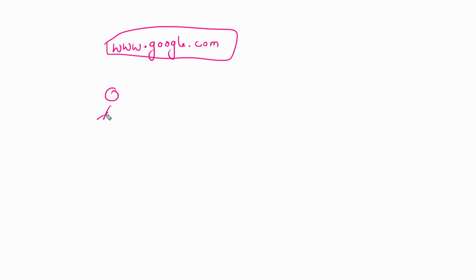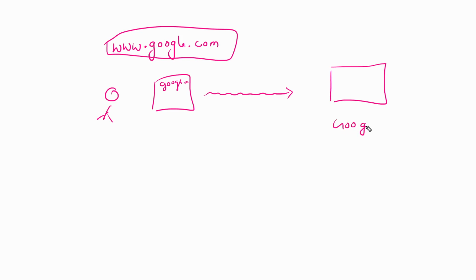So let's say this is you, and you open the browser and you type google.com. The information from your browser basically goes to a server, and this is what we call the Google server. The information goes to the Google server. The Google server basically processes your information, and who processes the information, by the way?